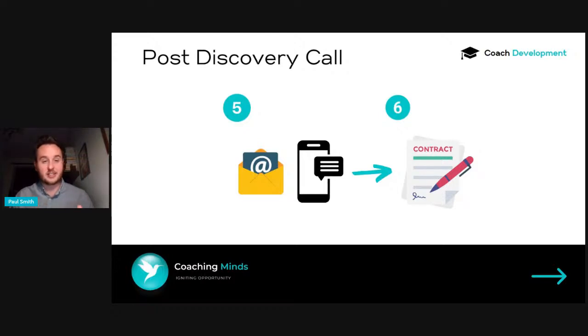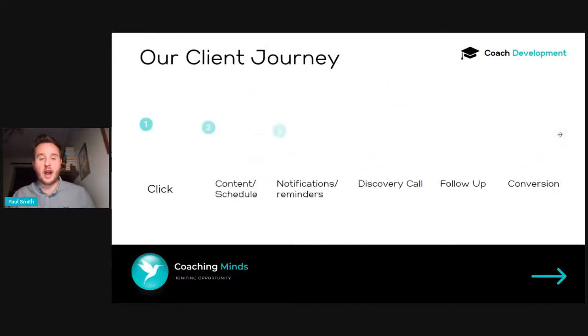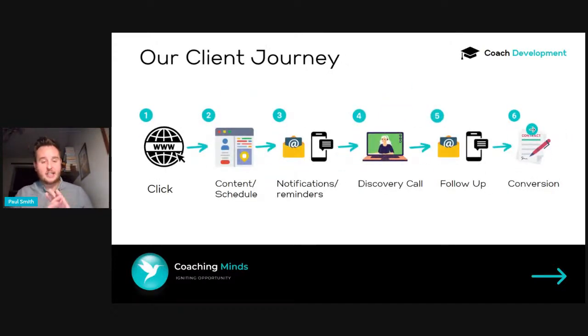Is it succinct? Is it easy for them to understand? Do they have all the information they need, but not too much information, and is it clear for them to click and sign and join your program, your service, your coaching, whatever it is you're offering? This is the post-discovery call. We need to have each stage of this measured and tracked if we want to improve and start to convert clicks into clients. And why is it important to track? So this is the journey again as an overview from click all the way to conversion.